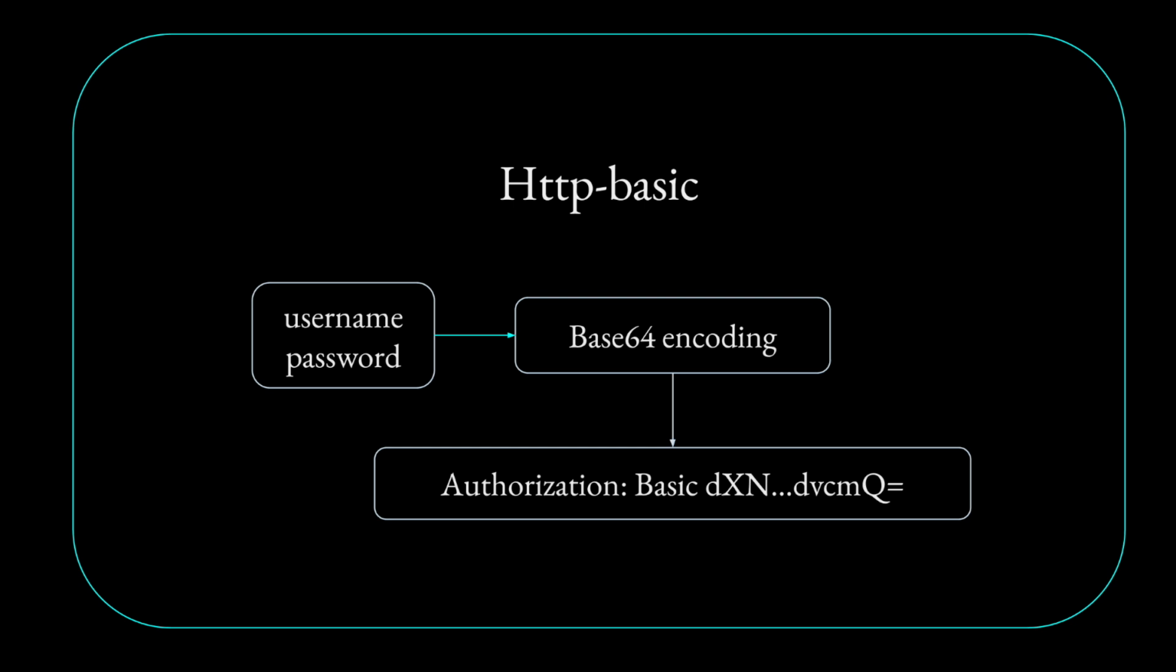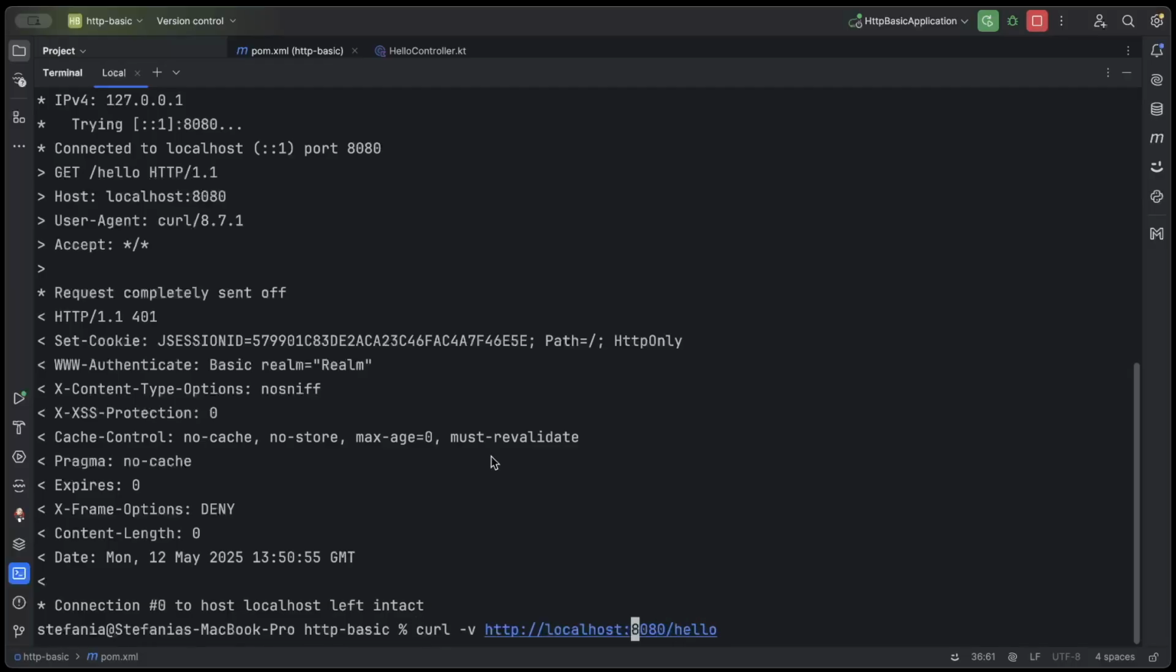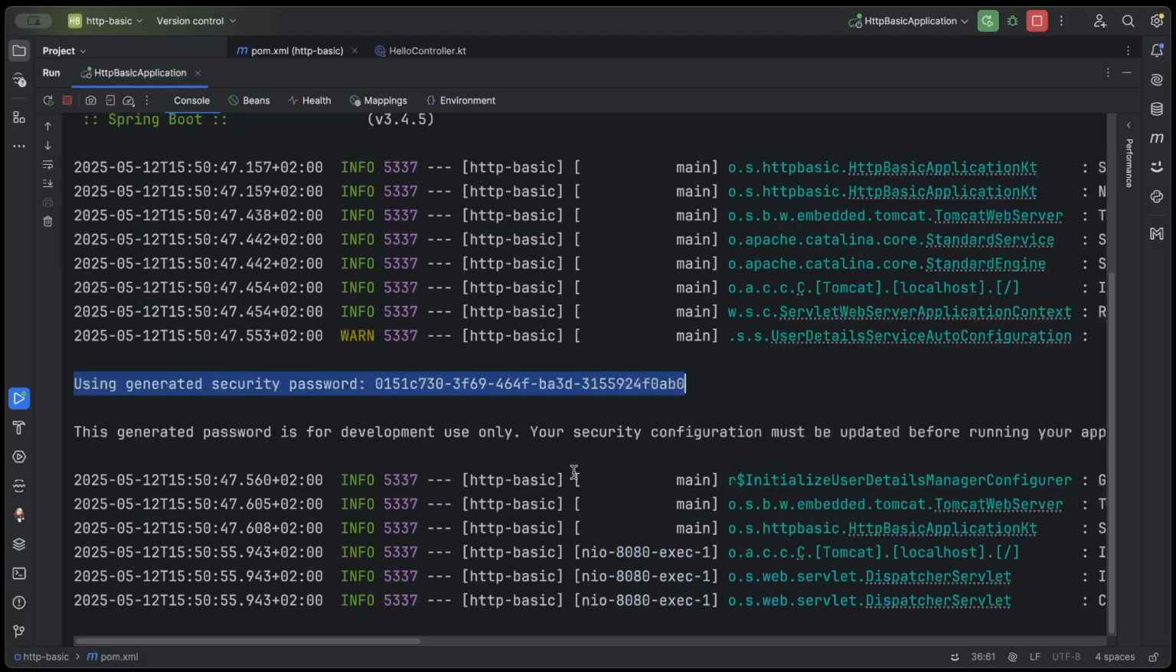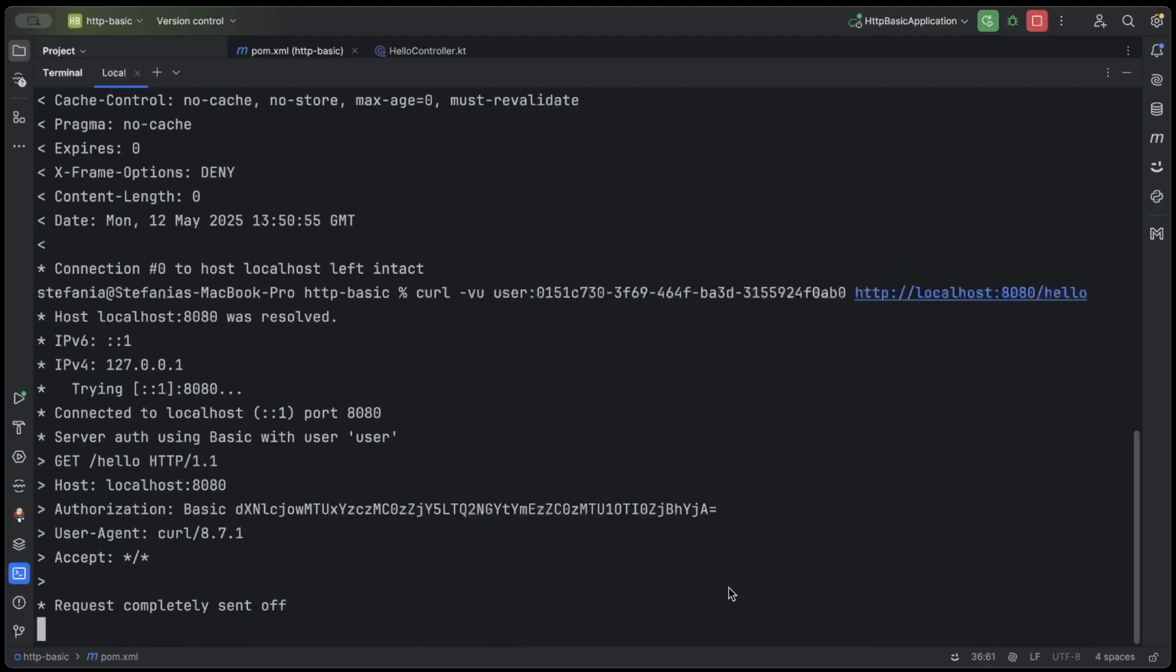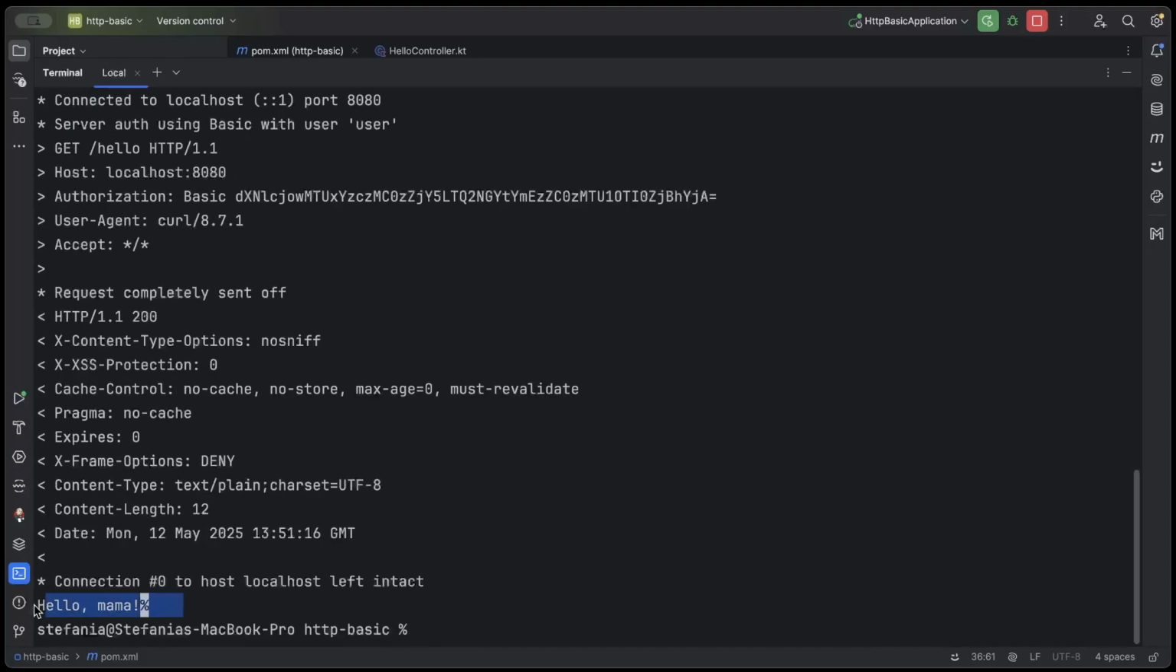To make an authentication request, you can use the curl command -vu user:password and the endpoint. If we change the password, we'll see another 401 error, confirming that authentication failed.